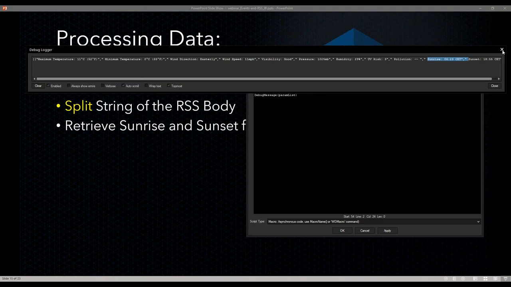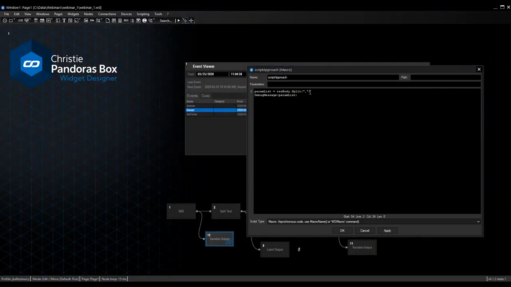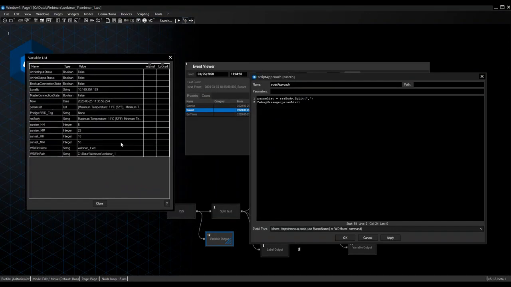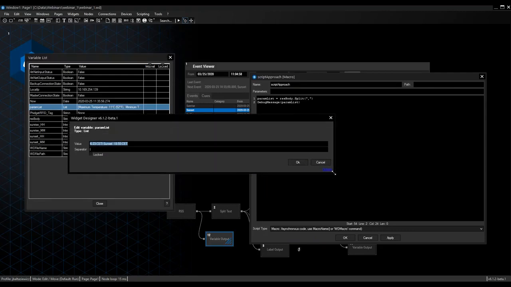Lists are a complicated and a really useful tool in Widget Designer. So we are probably going to do another webinar about how to use them properly. What you need to know for now is that it contains elements of different kinds. So our list has now, how many was it? 11 elements. Perfect. Everything's in there.